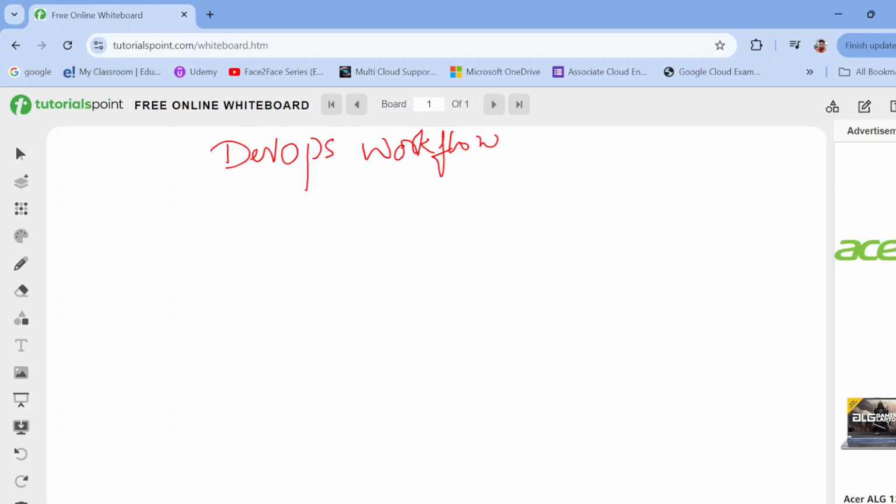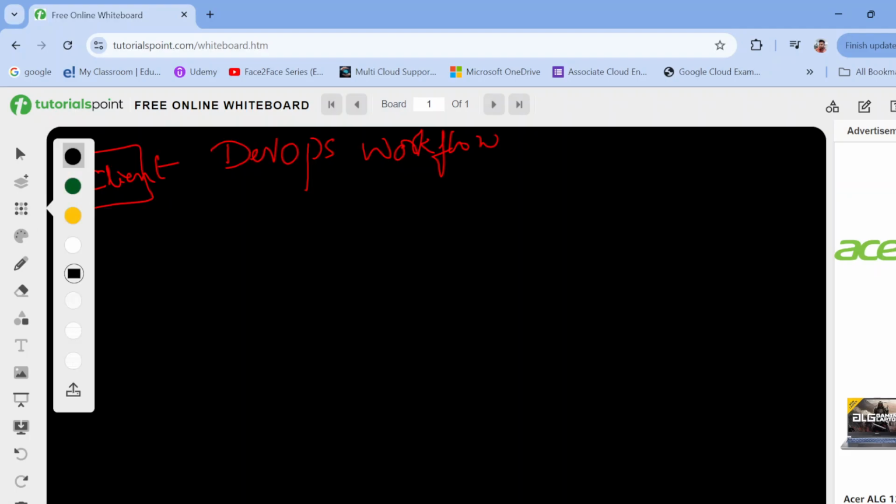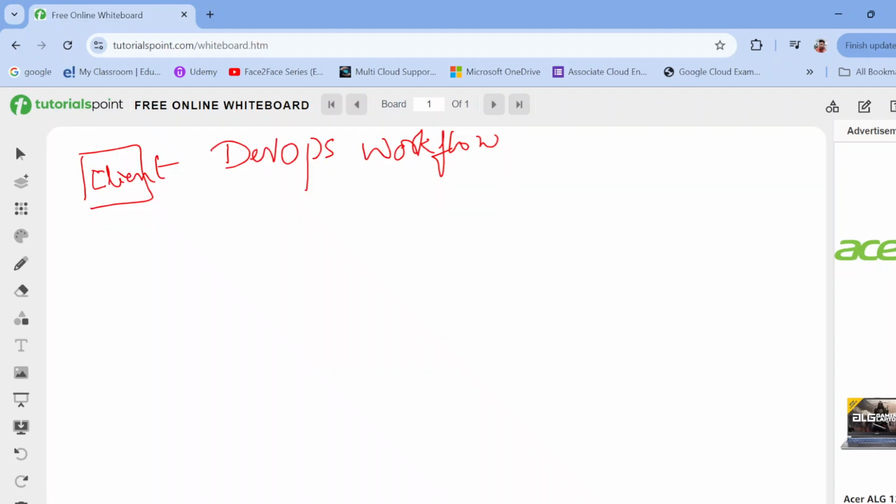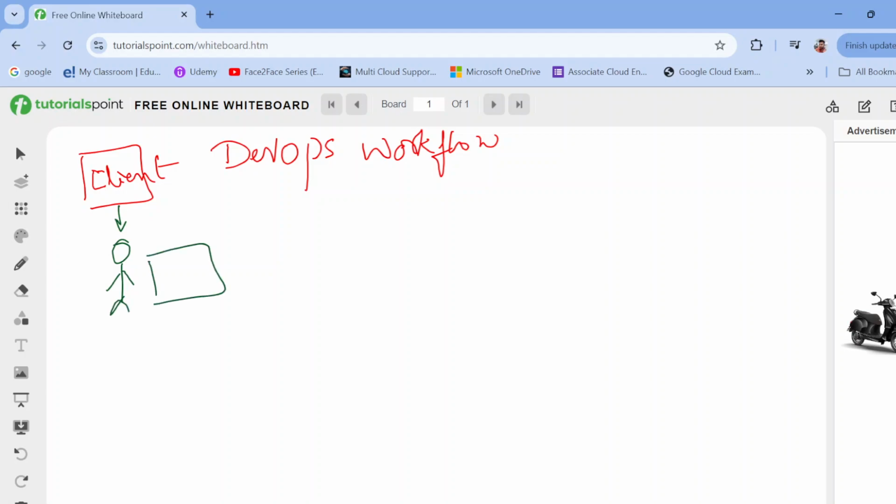So initially from the client, here the customer, requirement will come, the project requirement. This is the requirement gathering stage. So now my developer collects the requirement and he starts coding, he starts writing the code.